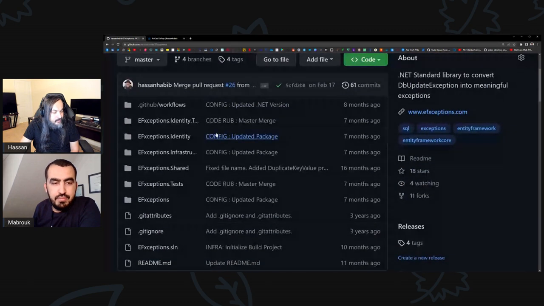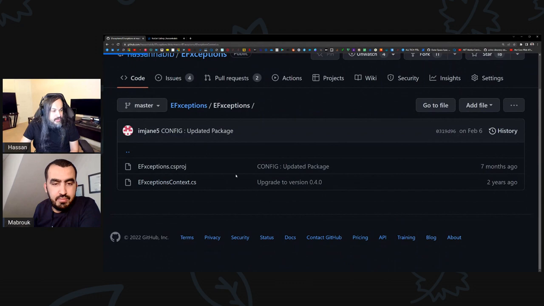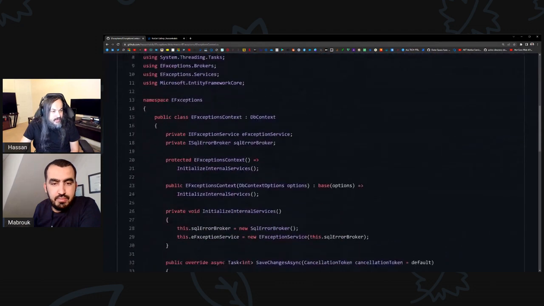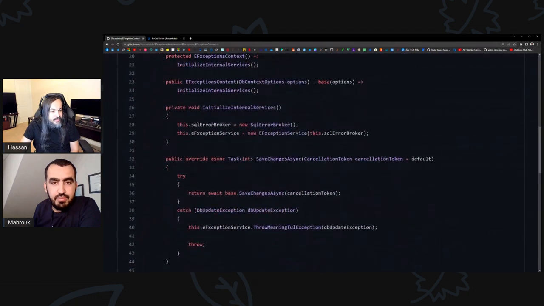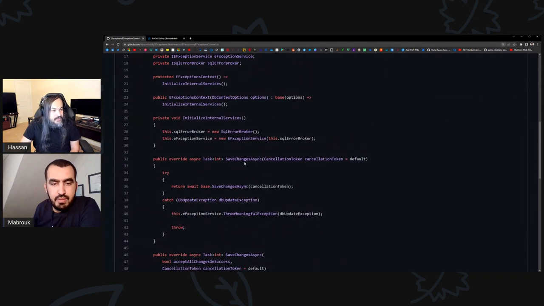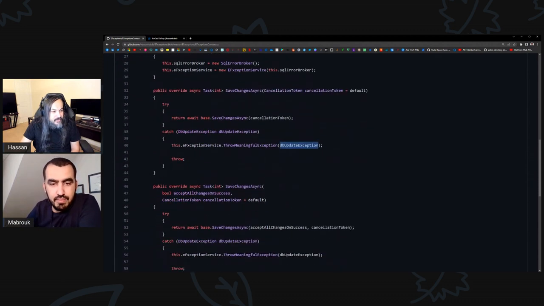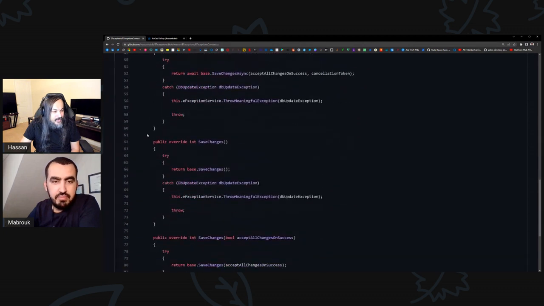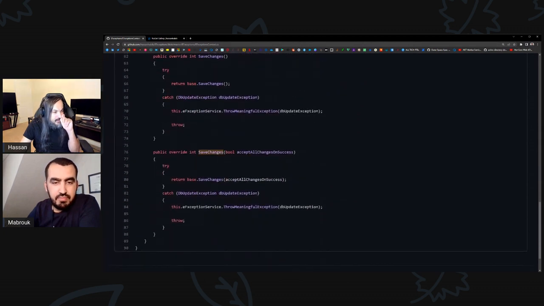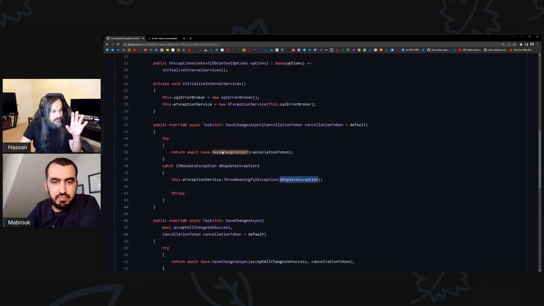And then in the original library itself, there isn't really much. There's just the context, and the context is delivering to the shared piece to do all that stuff. So every time you do save changes async, it'll take that DbUpdateException, give it to throw meaningful exception, and then propagate. So this is on save changes and save changes async, and we covered all of these.